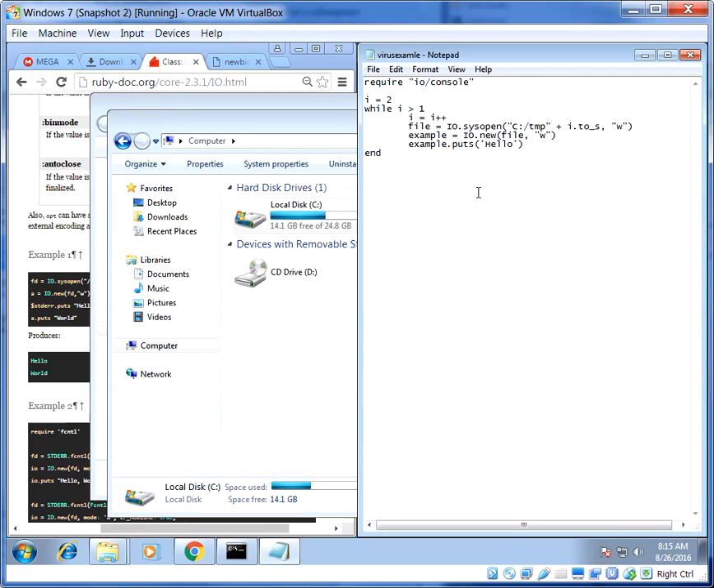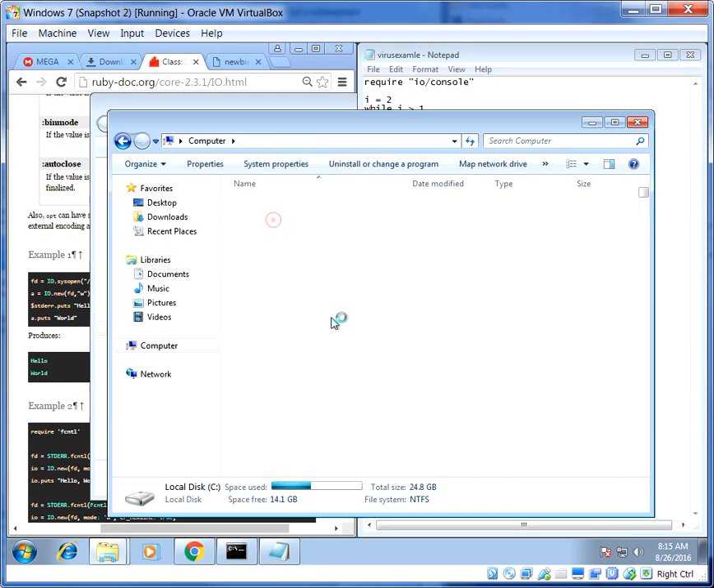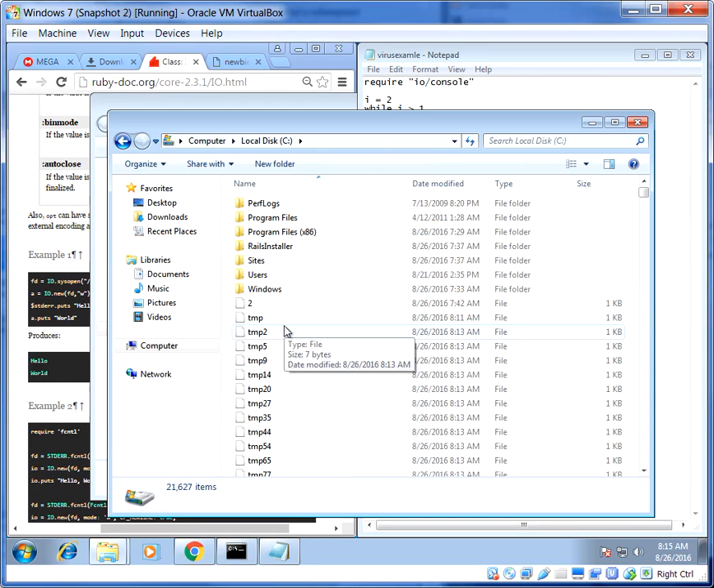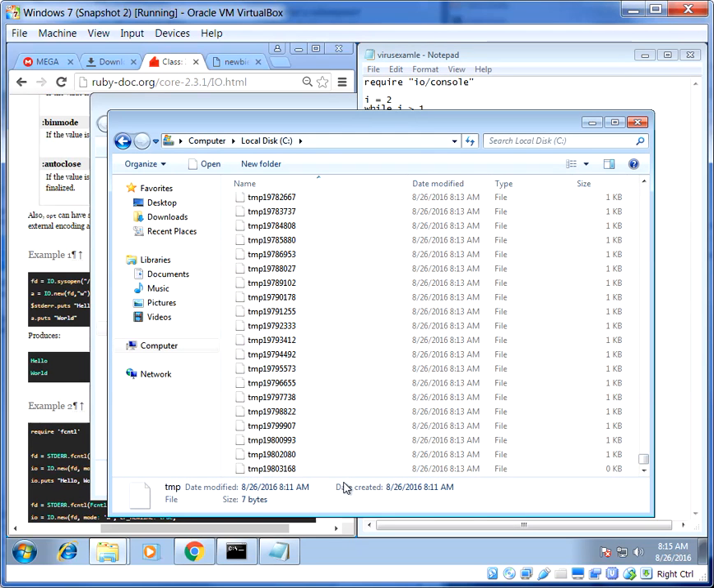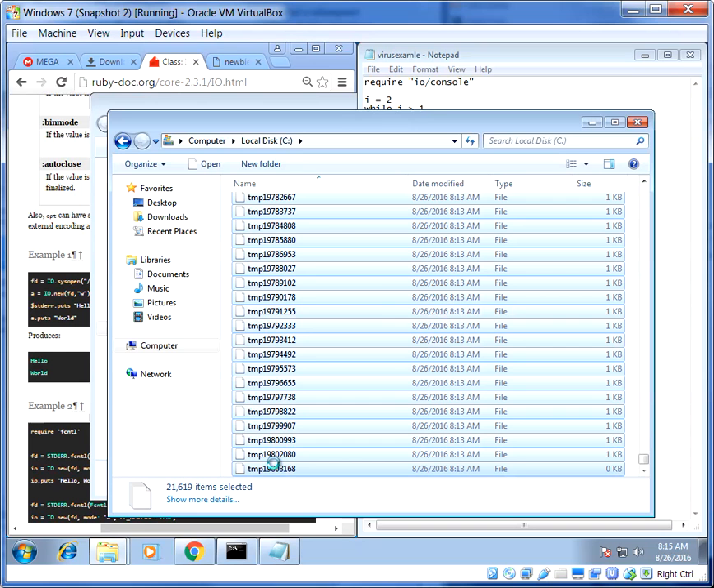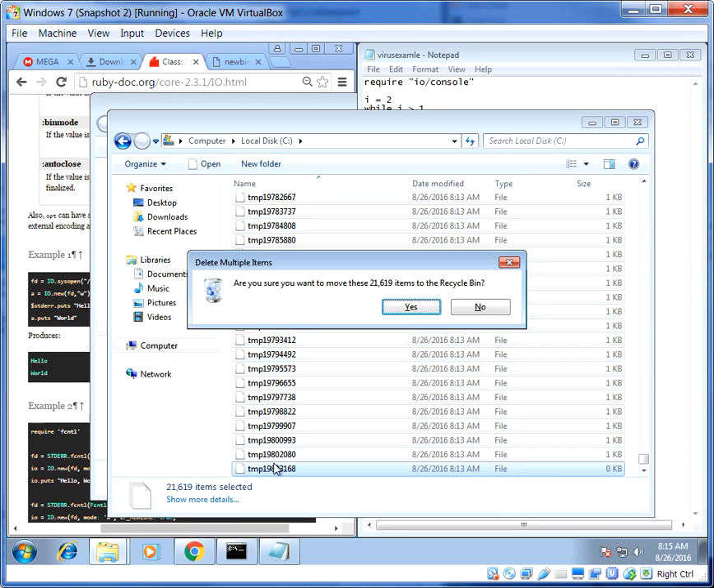Now, we just sat through and literally wrote our own virus. And I actually want to go in here and remove all these. And how many did it create? 21,619. Okay, so in other words, I just took up 21 megabytes within a few seconds.